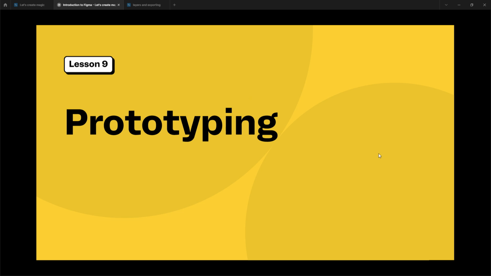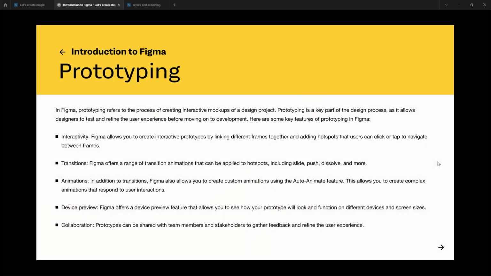Let's take more look at the details of prototyping. In Figma, prototyping refers to the process of creating interactive mockups of a design project. Prototyping is a key part of the design process as it allows designers to test and refine the user experience before moving on to development.